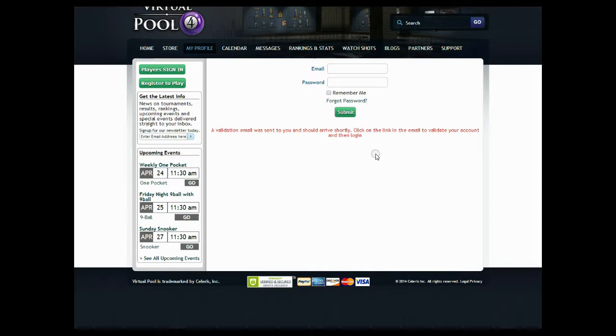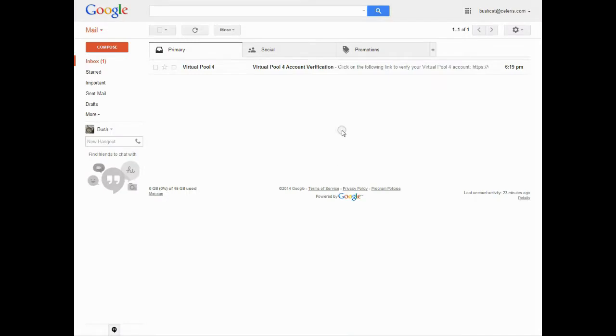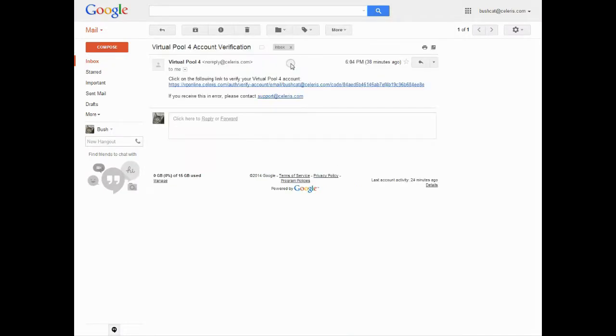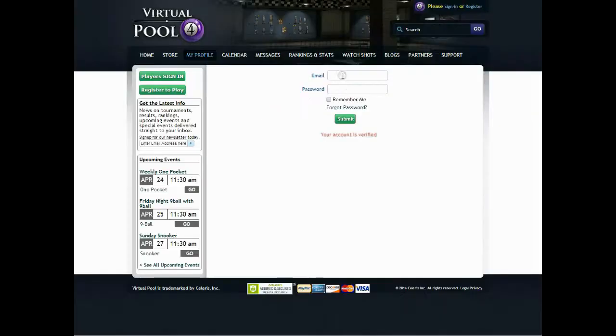Now we see the login screen, and there's a notice in red at the bottom saying that we need to validate the account by opening an email and clicking a link. So let's go do that. Here's our account verification email. Open that up, click the link, and now our account is validated and we can log in. Put in our email address, our password, press submit, and now we're logged in.